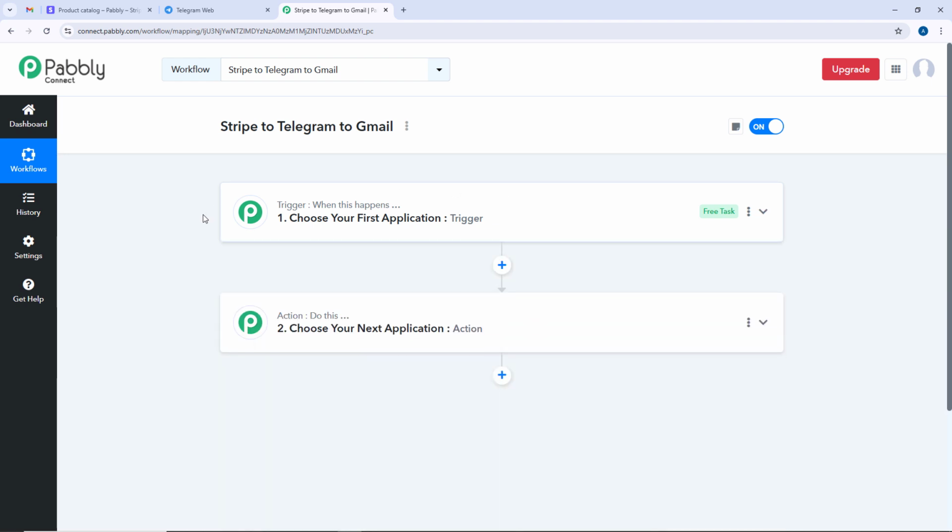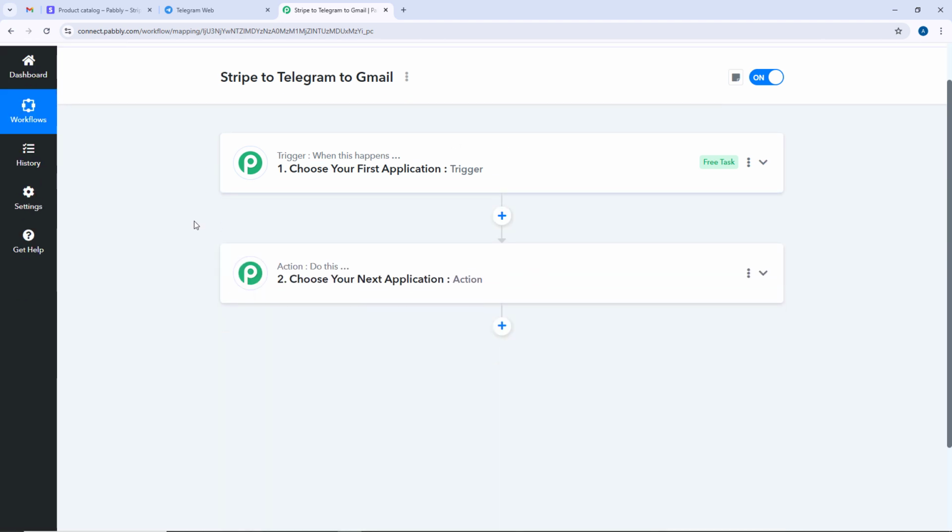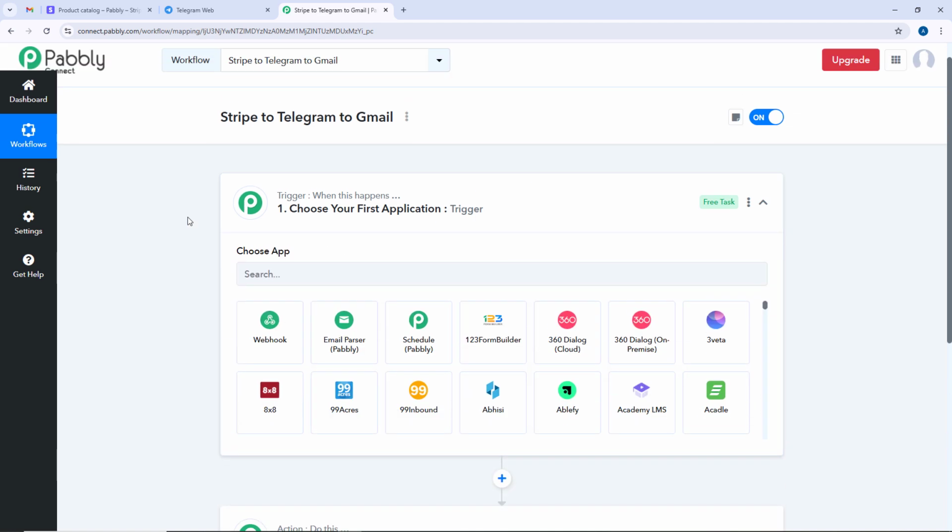As you click on Create, here you can see the workflow will open in front of us. In this workflow, we have 2 different windows. First one is the trigger window and second one is the action window. So triggers and actions are basically those 2 concepts, those 2 principles on which this whole automation works, where the trigger says when this happens and the action says do this. So let's start with our trigger step.